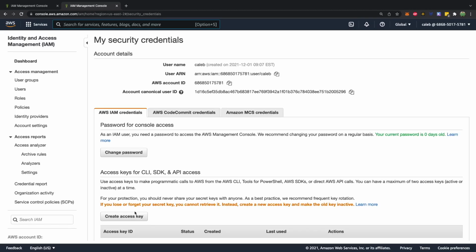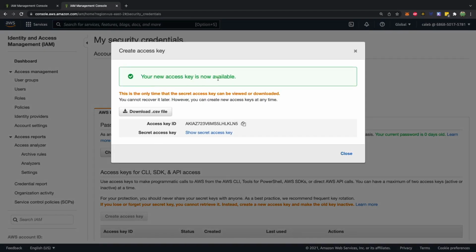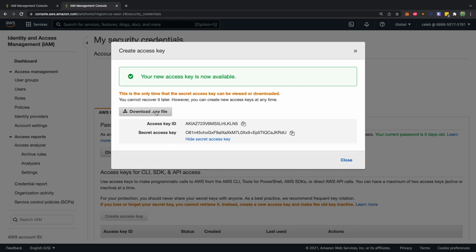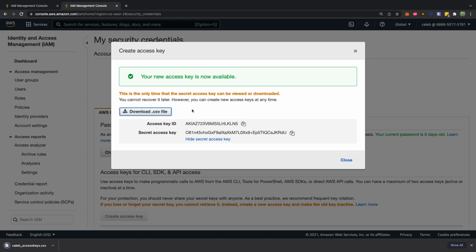Go ahead and select create access key. Your new access key is now available. Now you get an access key ID and a secret access key. This is obviously secret. I'm going to show it for this video, but then I'm going to delete it. But it's going to look like this, and you can download that as a CSV file. This is the only time you'll be able to see this and download it, so make sure you have it.